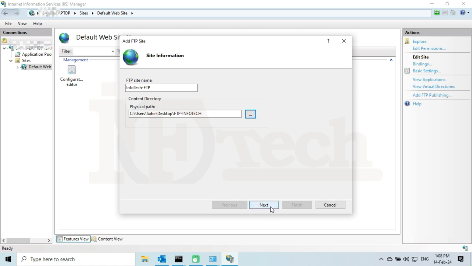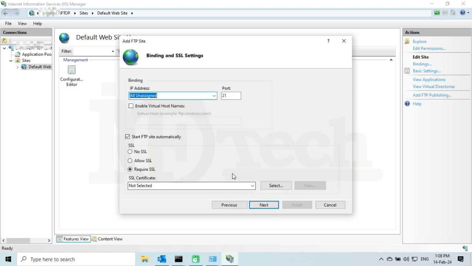On the Binding and SSL Settings page, we need to select the IP address of our FTP server. In my case, since I am using my PC for testing purposes, I have assigned multiple IP addresses to my PC's Ethernet. So, I will select the one which I want to assign to this FTP server. I will click on the down arrow button, and in the drop-down list, select the IP address 10.0.2.56. Remember, this is the IP address that will be used by all the clients when accessing this FTP server.